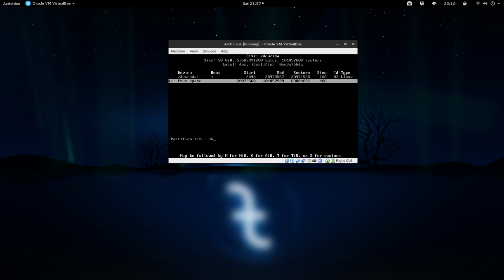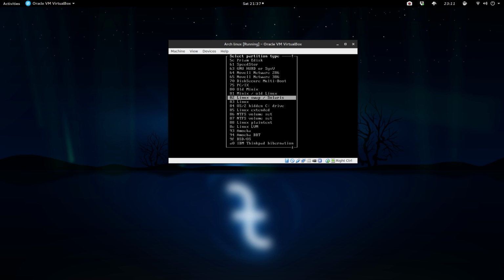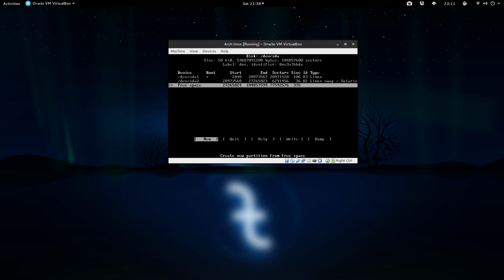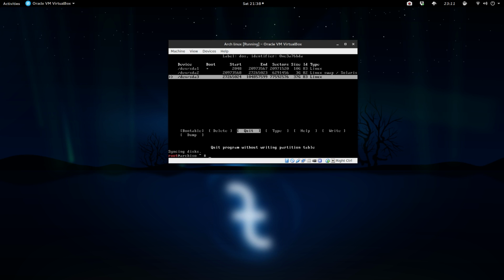So we're going to do 3 gigabytes primary, and then you can do a type, and it would be type 82 under Linux swap / Solaris. So you want to click that. You do not have to do that, by the way. It just may make it easier on your side. And then the rest of it will be our home partition. So we're going to do new, and then just do the rest of it, primary, and then we're just going to write this to the disk. So we're going to click yes, and then quit. So that's all we have to do for partitioning.